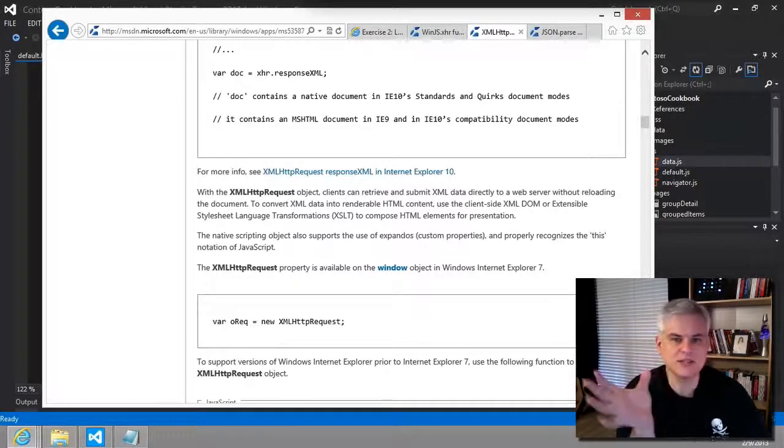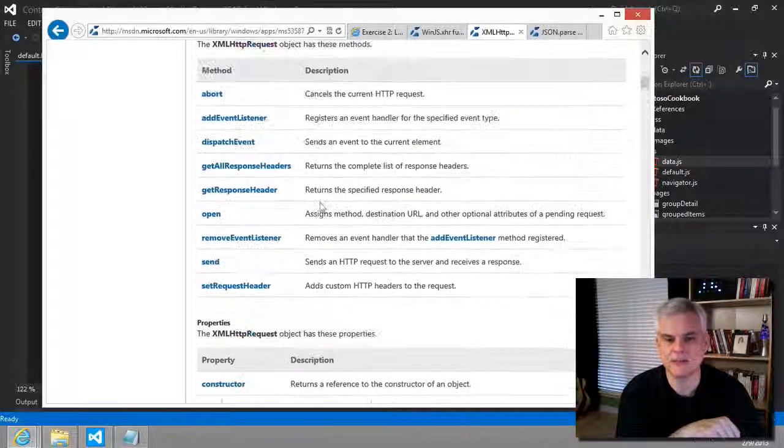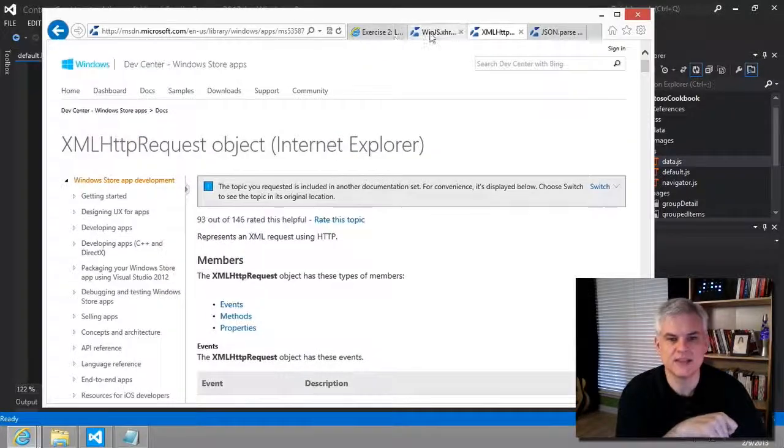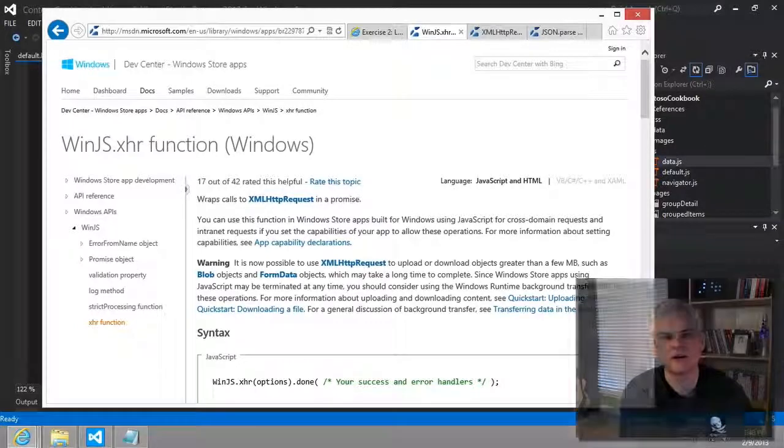So if we were using AJAX in a web context, we would be using this XML HTTP request object. Here in Windows app development, we are using this WinJS.xhr function that kind of wraps those features and allows us to pull in any kind of data into our app. All right.